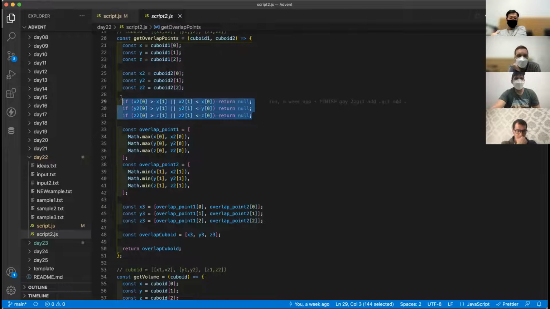So the first thing I do here is I'm checking, do the X values overlap? In order to do this, I can check if the minimum X value of the new cuboid is greater than the maximum value of the original cuboid, or if the maximum value of the new cuboid is less than the minimum value of the original cuboid. If that's true for any of the X, Y, or Z coordinates, I know that those cuboids will not overlap ever, so I can return null.